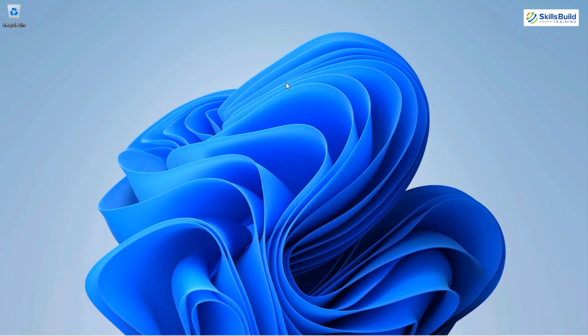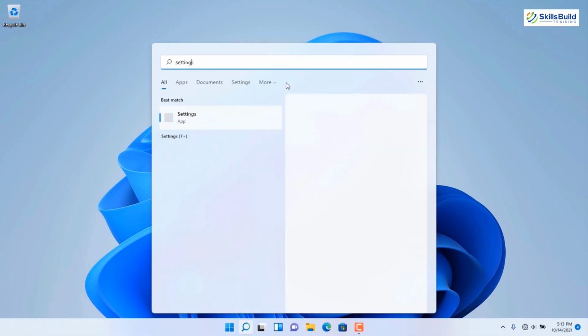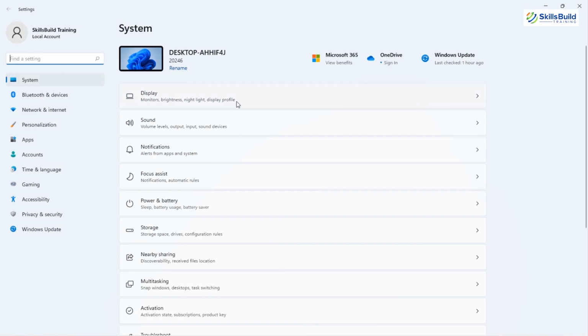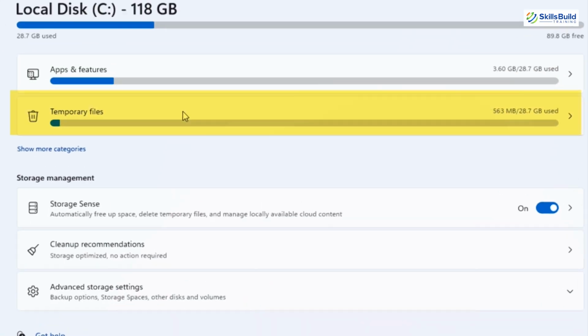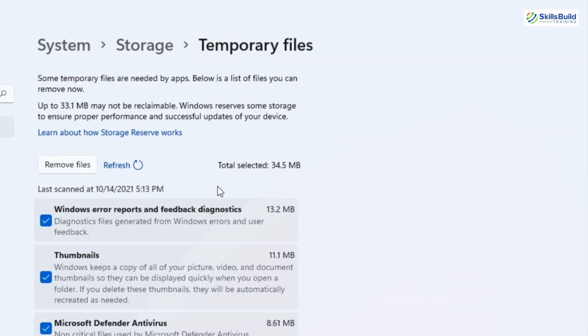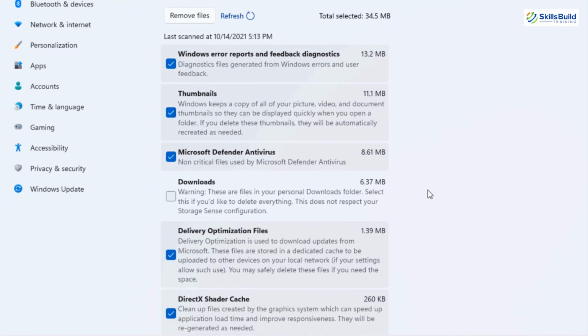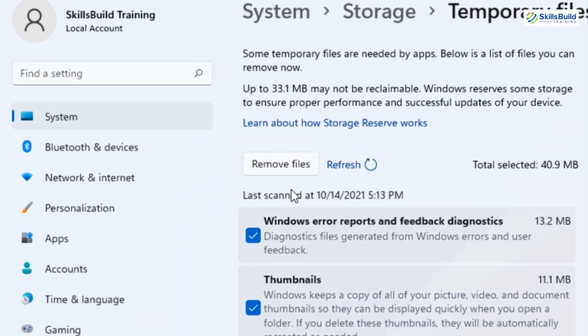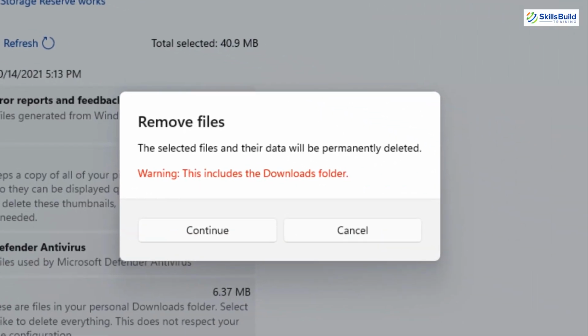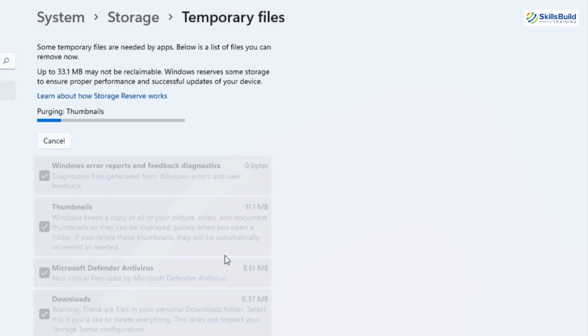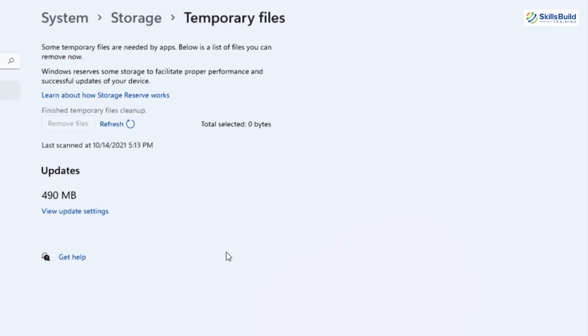So to optimize Windows 11 for faster performance by deleting temporary files, first, open up the Settings from the Start menu, and in the System section, click on Storage. Now simply click on Temporary Files and then select the files that you want to delete, such as downloads, thumbnails, etc., and various other files. And after selecting the files, click on the Remove Files button. It will show you a warning that the data will be permanently deleted. So hit Continue and it will remove temporary files from your PC.